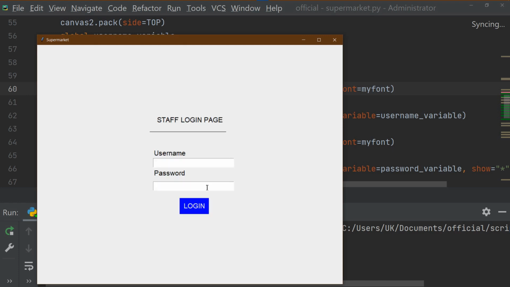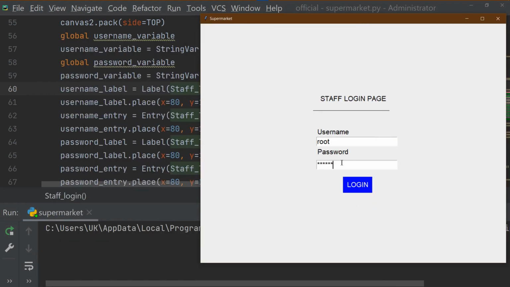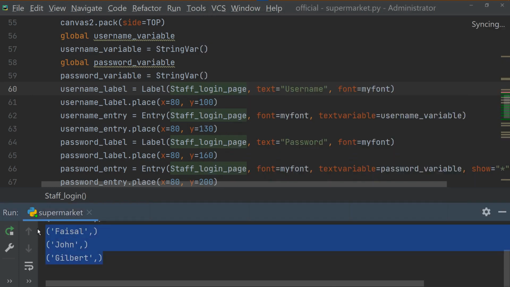Okay, so staff, continue, username is just root. Then we go to login. Okay, you can see I'm getting the three names: Faisal, John, and Gilbert. So this will authenticate if the username entered is actually in our database.